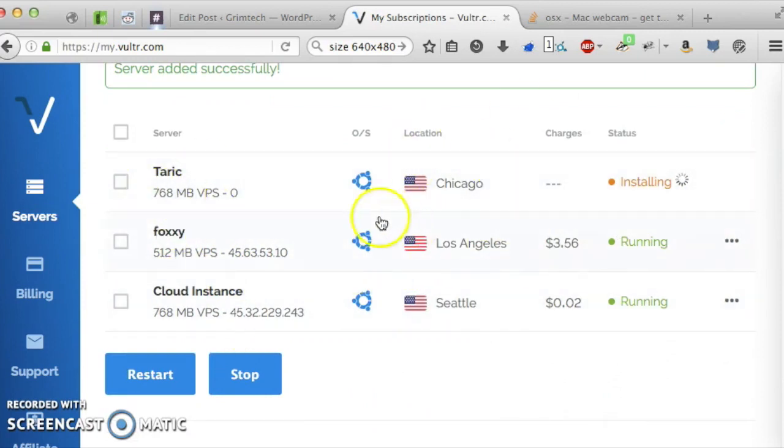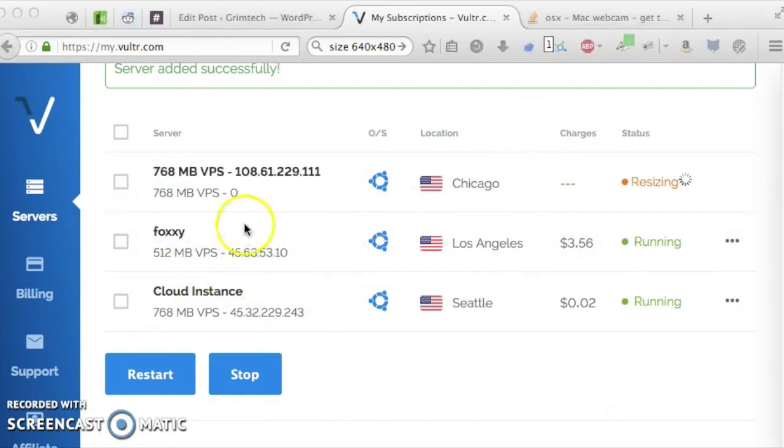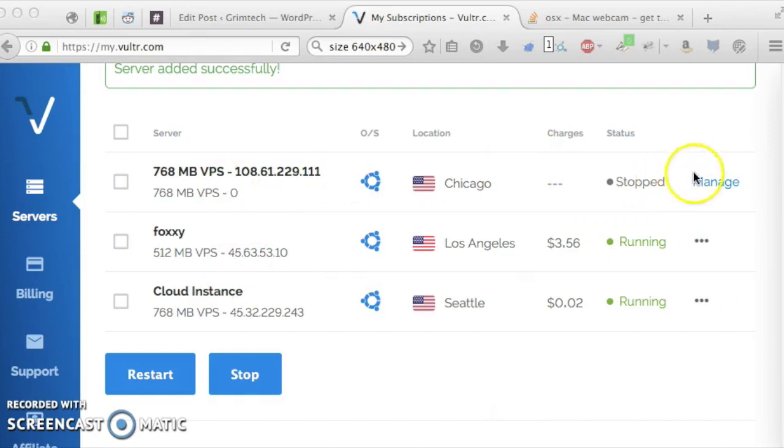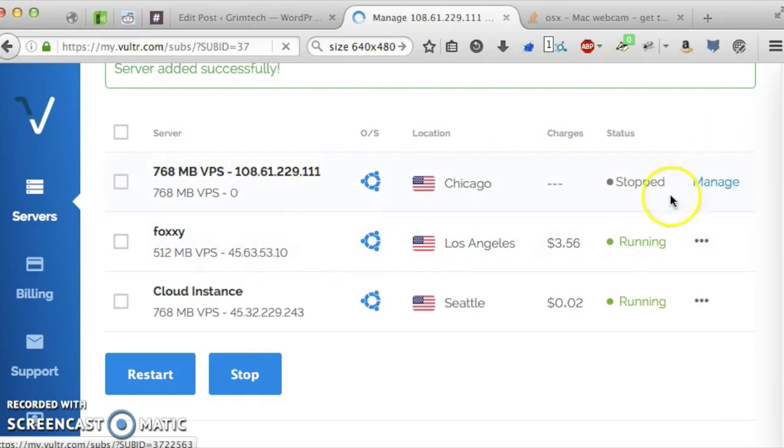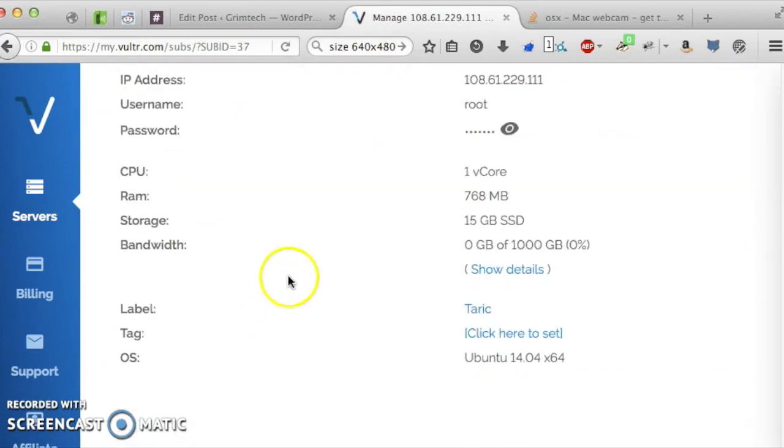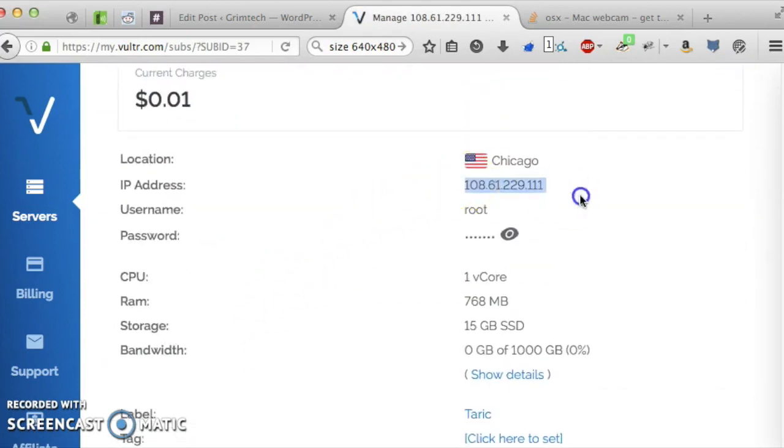Okay, so Tarek's installing. It'll take a couple minutes. Alright, the instance is resizing. I'm so confused! Okay, what happened? It's done. We can go to manage, or we could just copy this IP address. It's kind of hard to copy that IP address, so I'm going to click manage and scroll down a little bit. Here we get the IP address of the virtual private server.